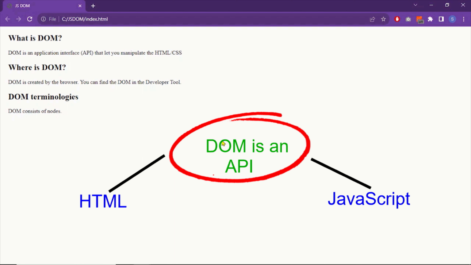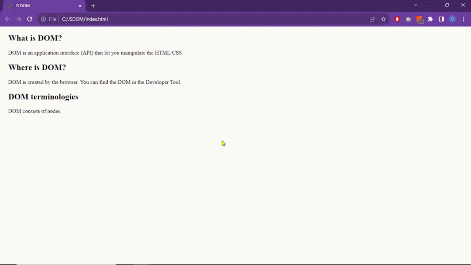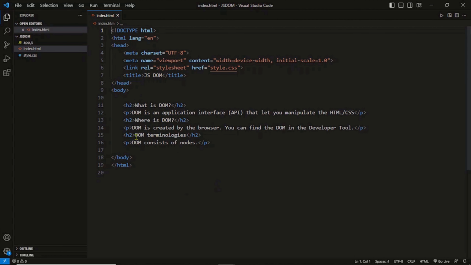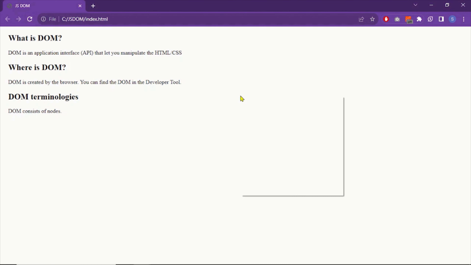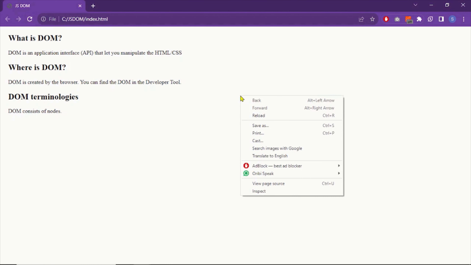So now you know what is DOM. Move on to the next question. Where is DOM? DOM is in the browser, and let me show you how to find it. So here we have a web page, and this web page has a source code that you can see in the code editor. So this is our HTML document, or you can also call it source code. So to find the DOM, you need to open a dev tool. Right click somewhere on the page and then select inspect.